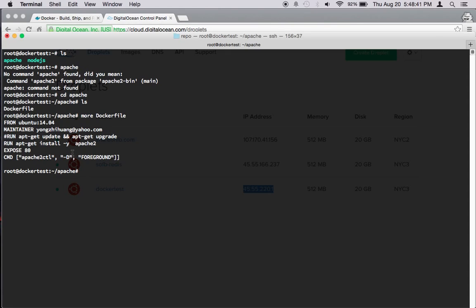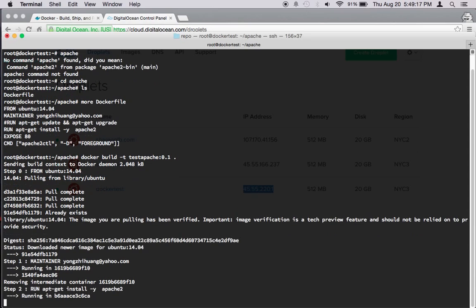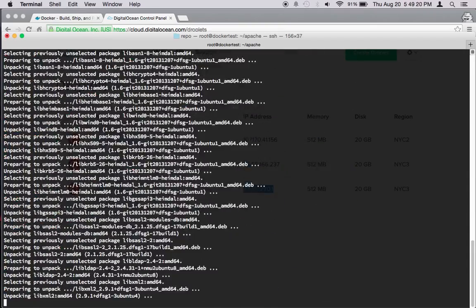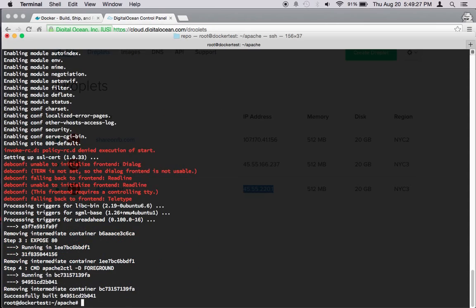In order to do that, we need to create a Docker image from this Dockerfile. So you do docker build -t, and then we can call it test-apache, and give it a :0.1. The dot at the very end tells it to look for the Dockerfile in this folder. This will start downloading the Ubuntu image from Docker Hub, which is the default repository hub for Docker. It will download it, and then it will also download the Apache image. This is not a full-blown virtual machine image, but a Docker image, which is much, much lighter than a full-blown image.